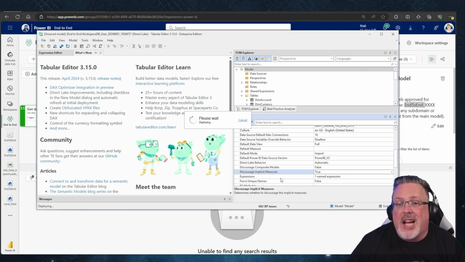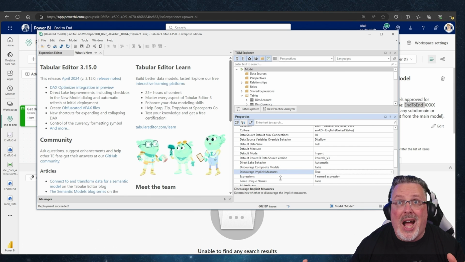Now note, I didn't copy the roles over because I don't want to maintain the roles. So I could have brought the roles over. I could bring all the security stuff over. All those things I could do, but I didn't. But now I'm done. I've done it. I've deployed my model out into the service.